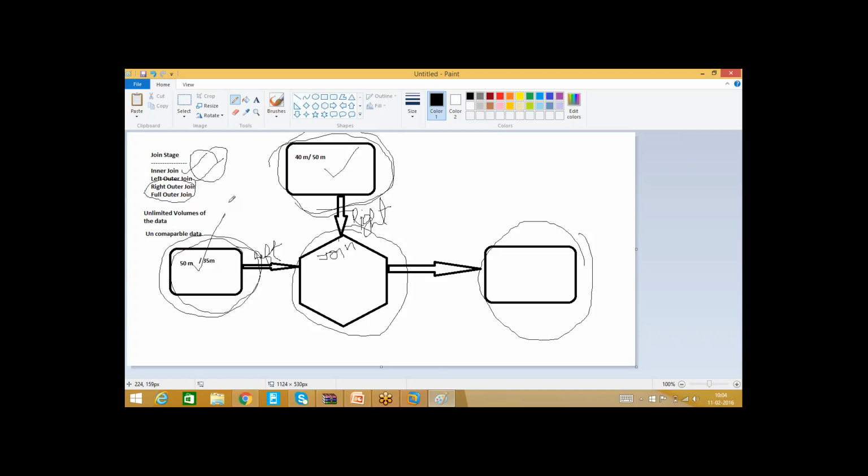But let's talk now about the volumes of the data. High volumes of data, unlimited volumes of data, and incomparable. There is no comparison. It may be higher to lower, lower to higher. It's coming as such, so you can't decide it. You can check with business. The Join stage will be used in this case. The Join stage takes multiple inputs and a single output.